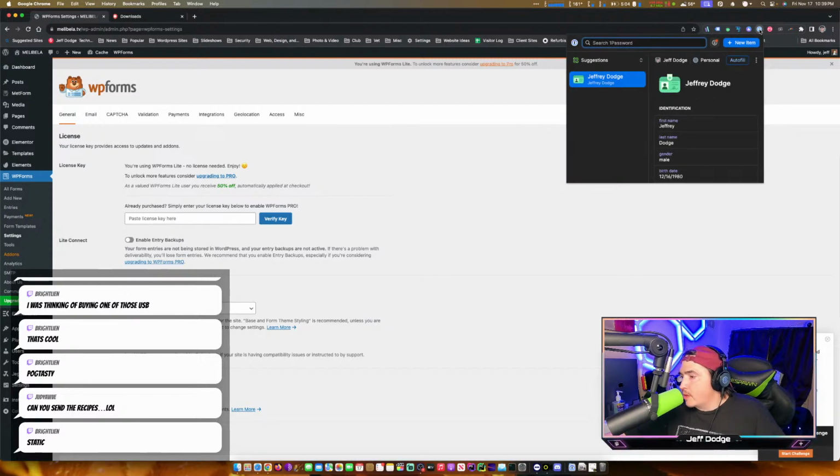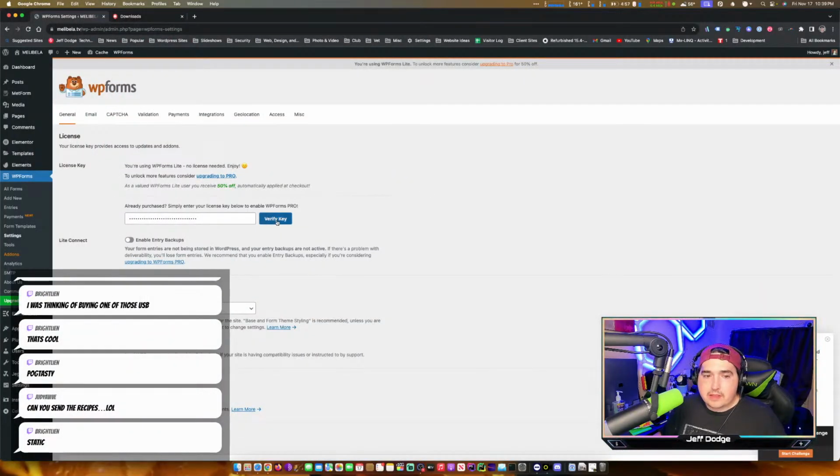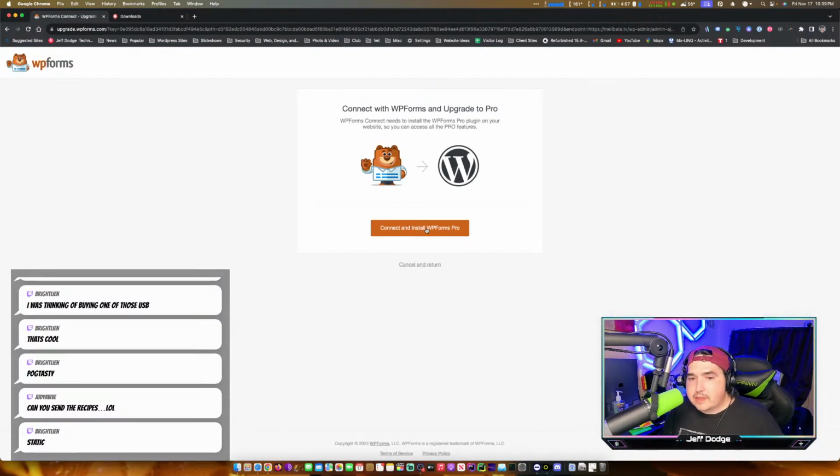So we're going to go back to my GoPro because this is a license key I can't change. So you're going to look at me for a second while I pop this license key in. Okay, we can go back to Mac now. And the license key's in. I go verify key. It's going to say connect and install Pro.